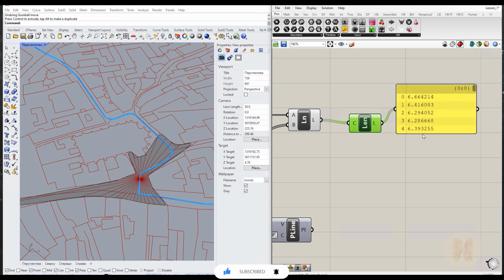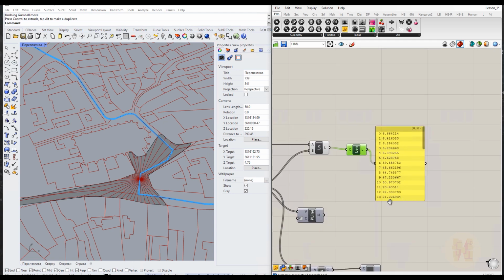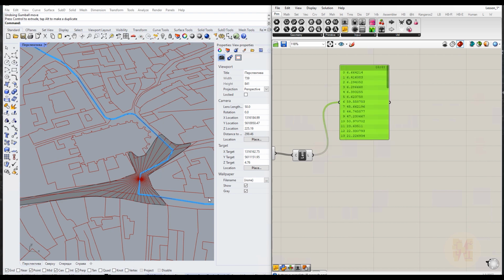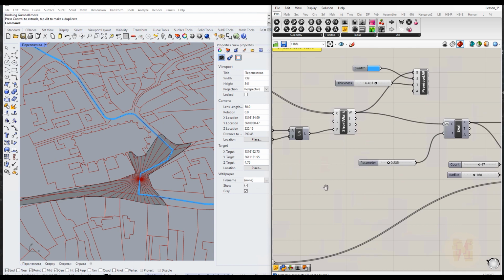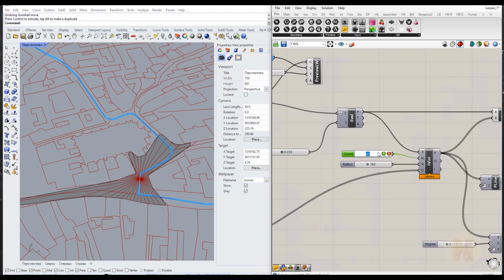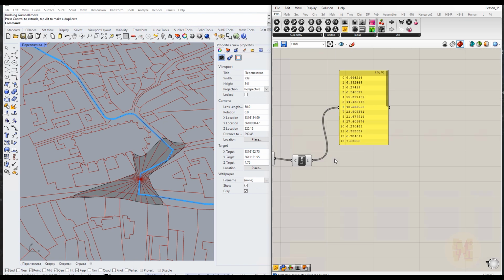Let me use the panel, and as you can see, here is the distance of the line. As you can see, it's a totally different distance, of course, because we have different lines. Let's not use a lot of lines right now. I think around 30 lines is enough for us right now.